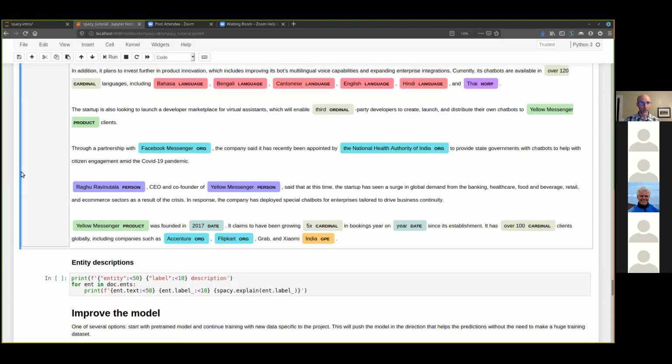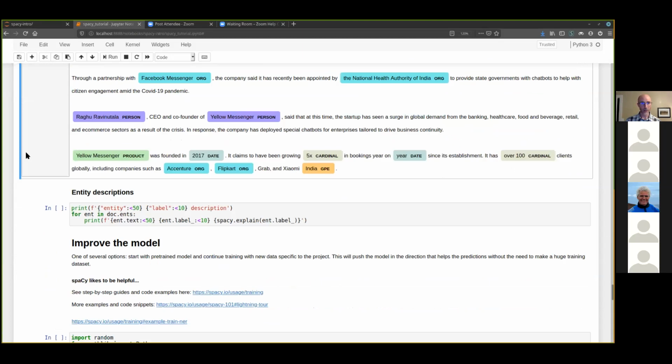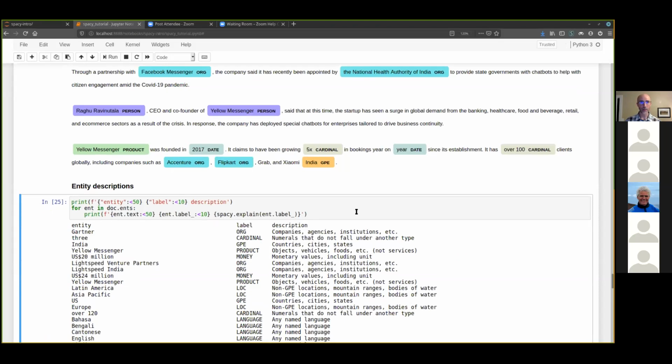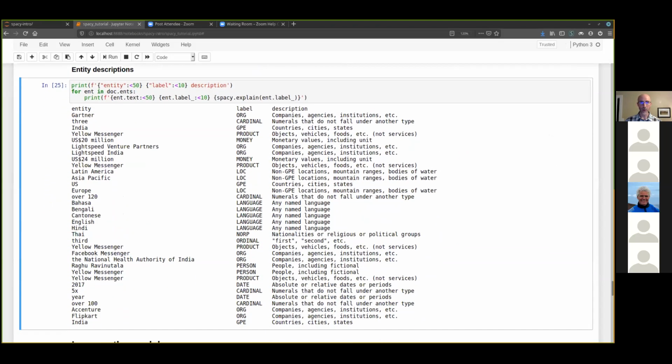Let's look at some entity descriptions. This is a formatted way to print out some entity descriptions. So instead of that visual view, you can also list things out, and I printed those descriptions to get a better sense of what these are. You've seen the label ORG. Those are companies, agencies, institutions, and so on. We've also seen PRODUCT. These are objects, vehicles, foods, and other things. These are not services specifically. So you can see how they're being defined and get a better sense by looking at the descriptions of these labels.